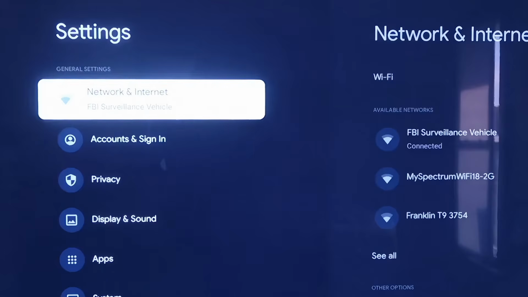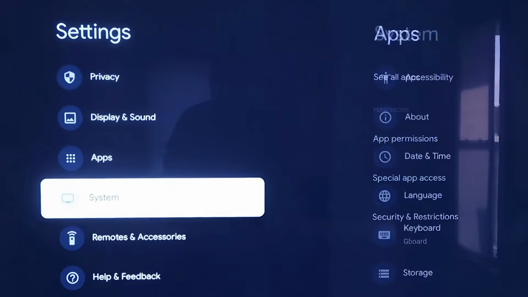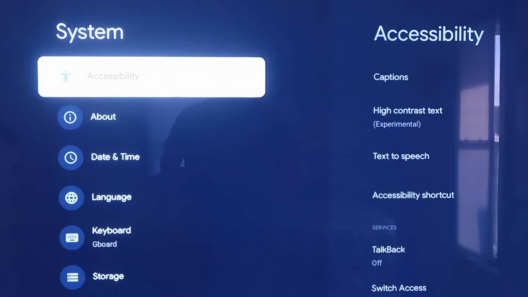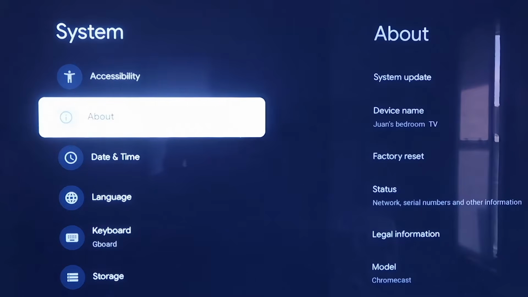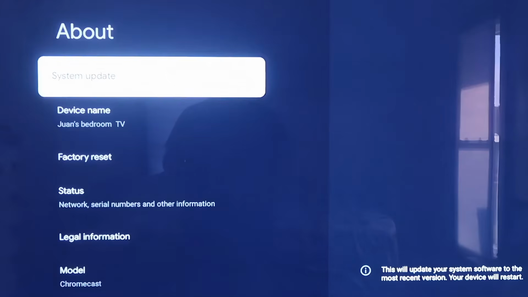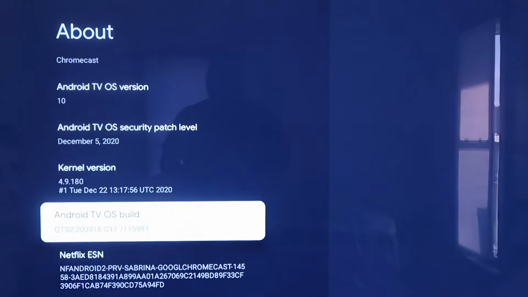Over here on the left-hand side, you'll see all the different settings. You're just going to want to scroll down all the way to where it says system. All right, so on the system tab here, you're going to click down one more and go to where it says about. On this tab, scroll all the way down to where it says Android TV OS build and then click on that.